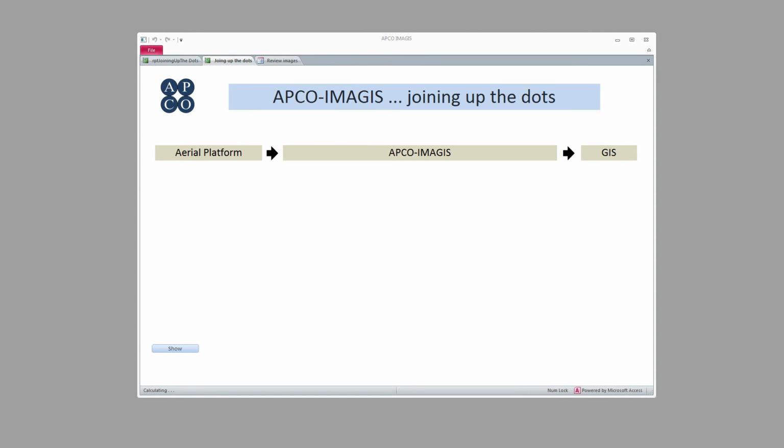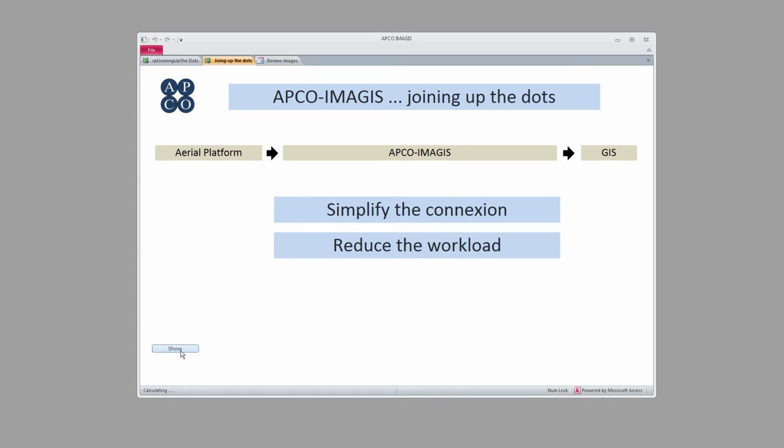In this presentation, you've seen how APCO-IMAGIS can simplify the connection between aerial imagery and a GIS, how it can reduce the workload that's involved, and how it can create and maintain shareable records. We think that the effective management of data is as important and valuable as the data itself. So the facility to do this should be an essential feature of what we do.